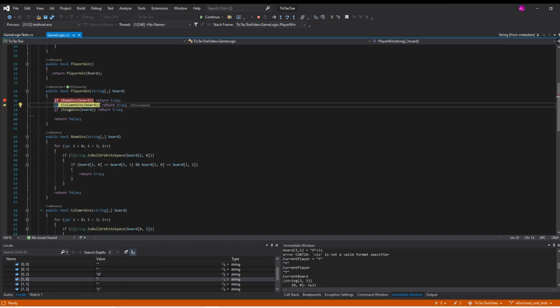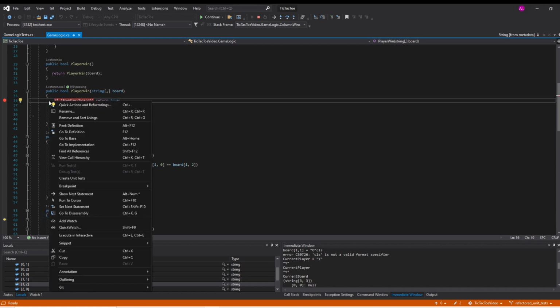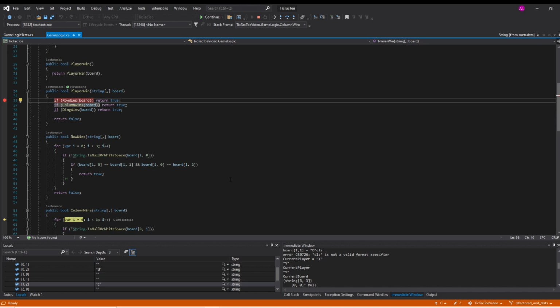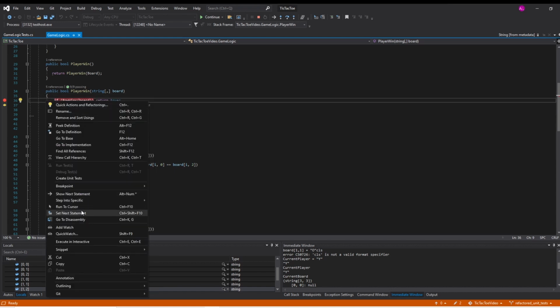And generally that only works in the function you're in. So if we step down here and are in the column wins function, we're not really able to go back up here, right click, and say set next statement. It won't let us jump to a different function. You would have to hit F11 or Shift F11, step out of that function, then set this one, and it'll let you do it at that point.